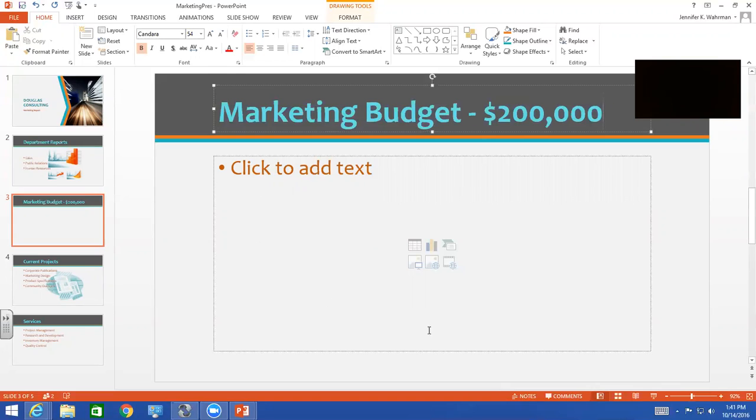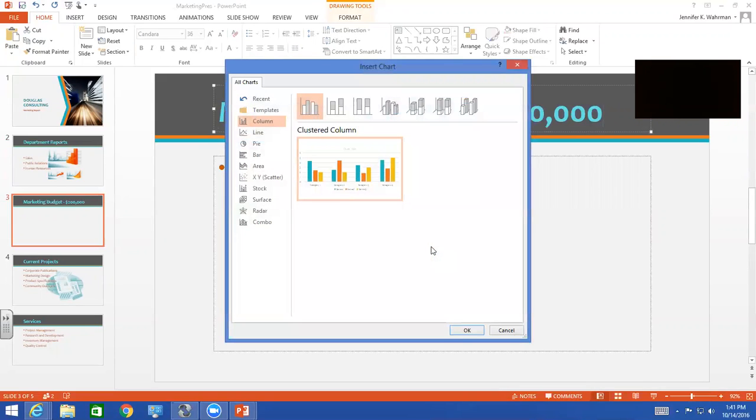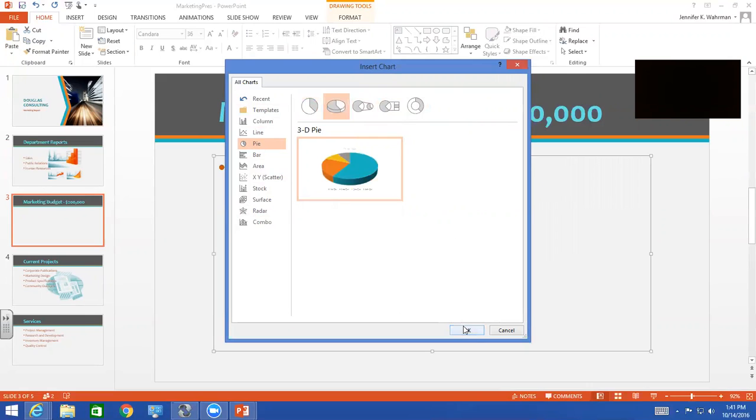In our content area down here, we're going to use these icons again. The second icon says insert chart. I want you to click on that. What kind of chart? The book tells us it's a pie chart. So on the left-hand side, choose pie. And it's a 3D pie chart. So in your different options for pie charts, choose 3D pie. Click OK.